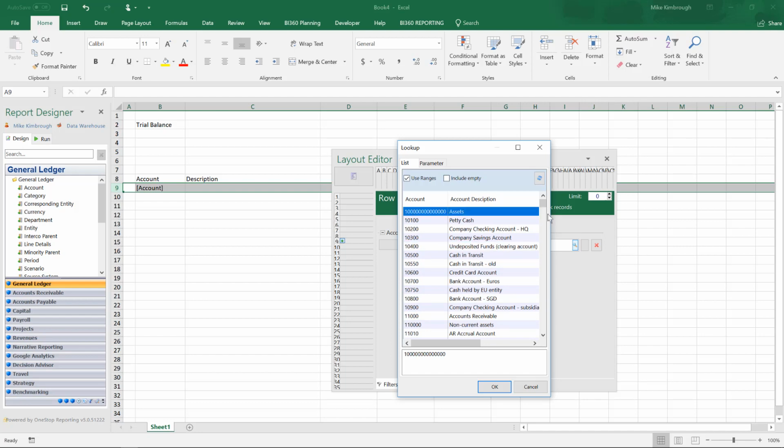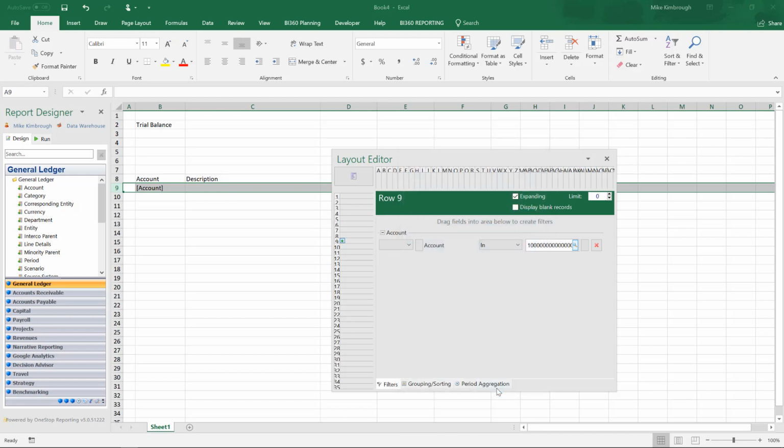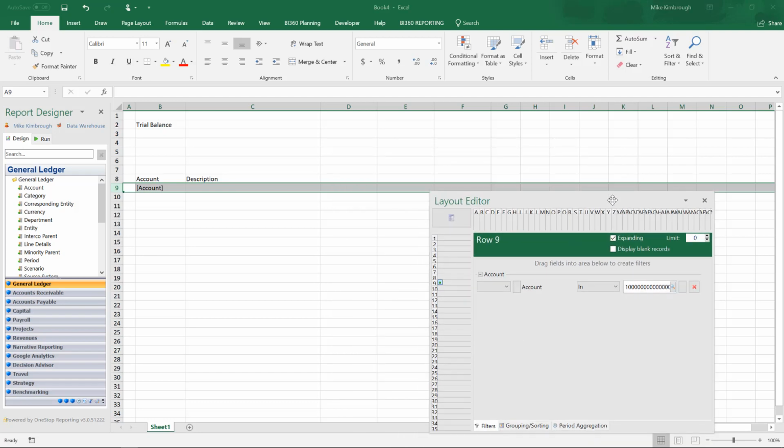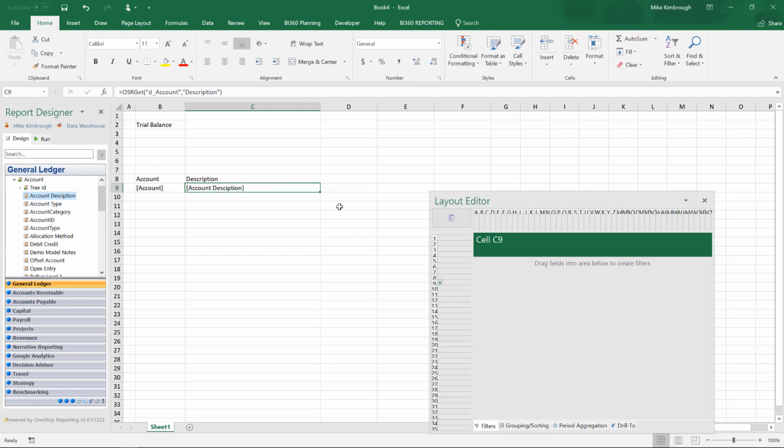So I'm going to just select a group of data just so I have enough in my trial balance. And we'll come down to this 84,000 account, and I say OK. Now I've made that selection of all those accounts. I need to pull in a description. So I'm going to find the description under account. It's an attribute of account. I pull in my description.